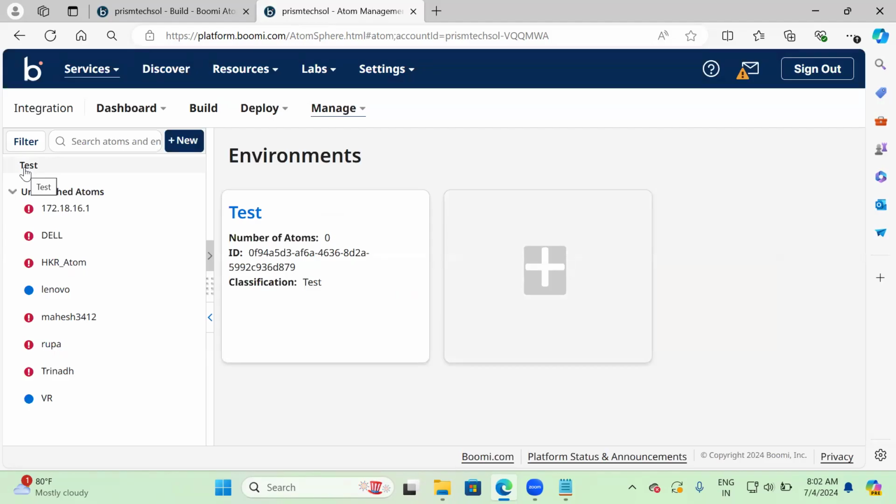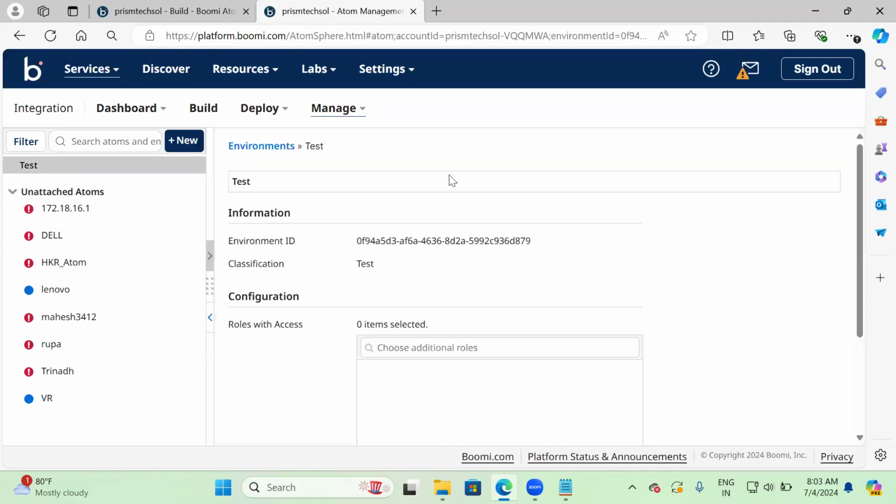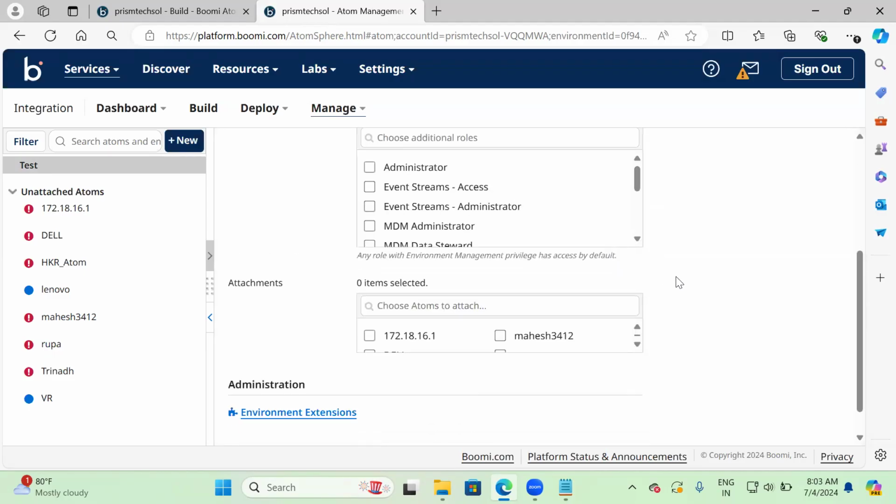Now, as I told you yesterday, if I want to deploy any process, first I need to have the environment, and each and every environment should be attached to a runtime engine. This is my environment page, so I need to have the runtime engine attached to this environment. Here I have the list of runtime engines available to attach to this test environment.